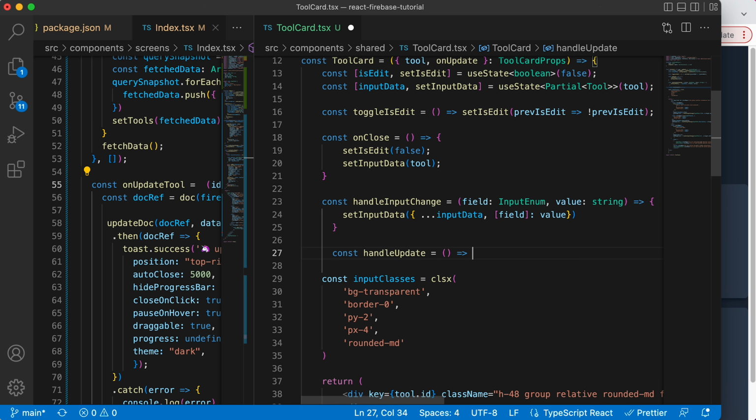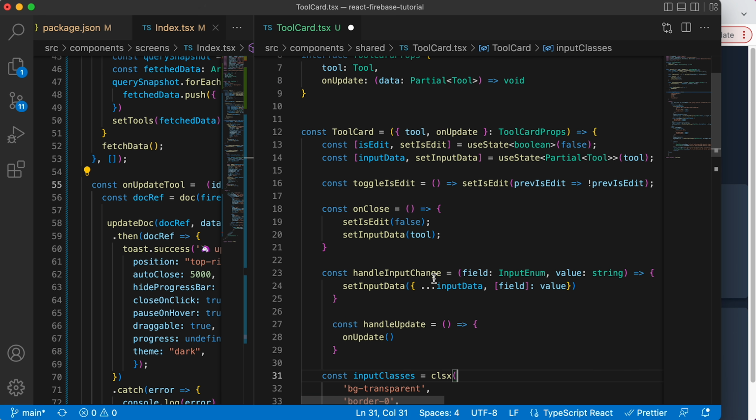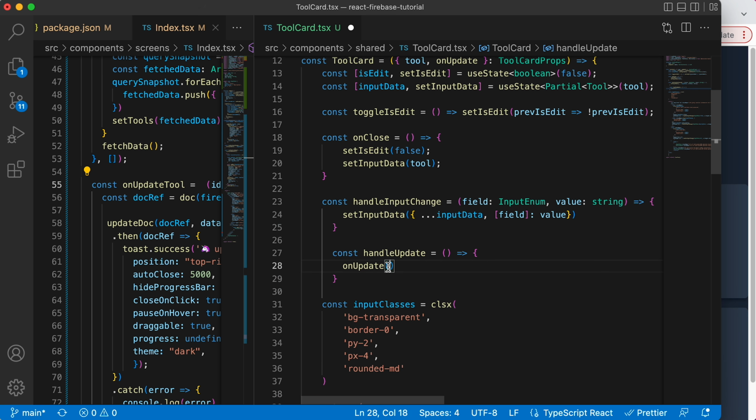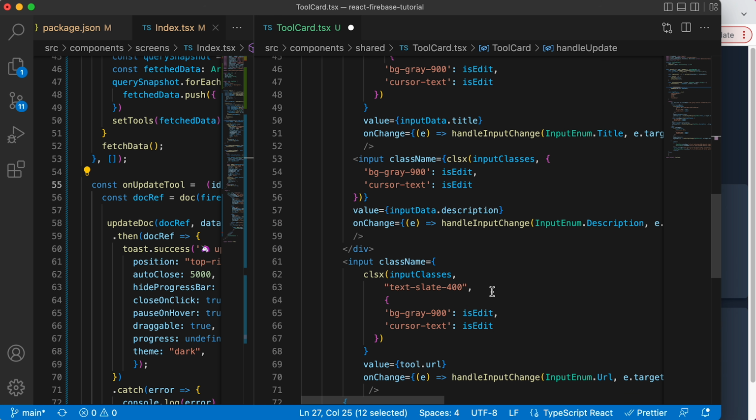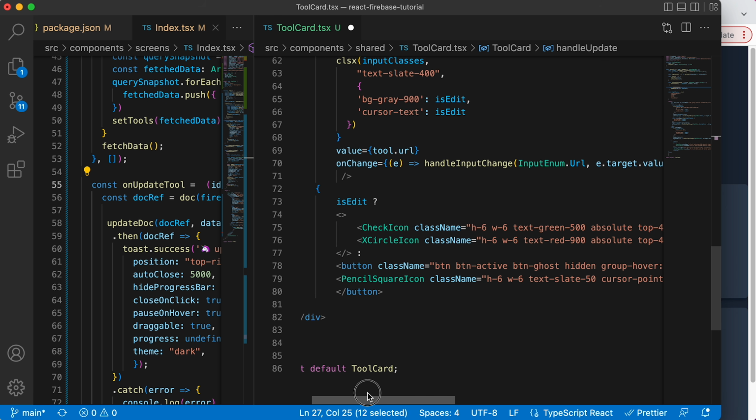And let's start defining handleUpdate, and in here we'll pass the onUpdate that we got via props. So yeah, let's call it in there, and we need to pass in our arguments. First one is going to be tool.id. Once again, tool is a prop and id is what we're passing, and then we can pass inputData, which is the state, and it stores the new updated tool.